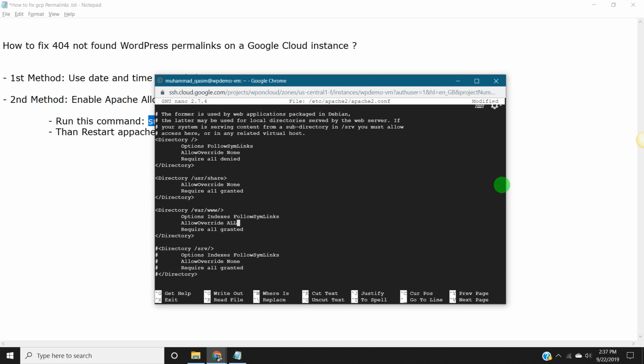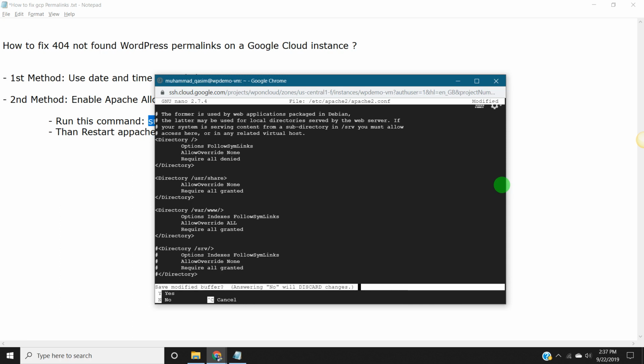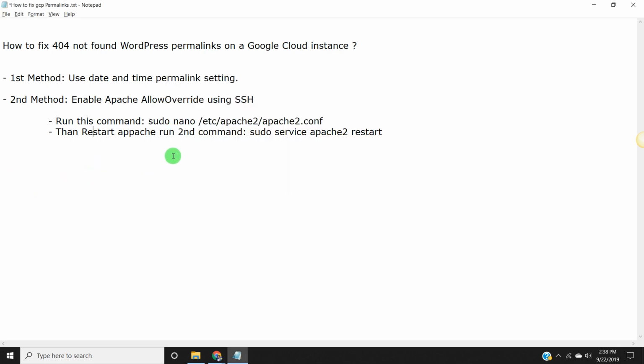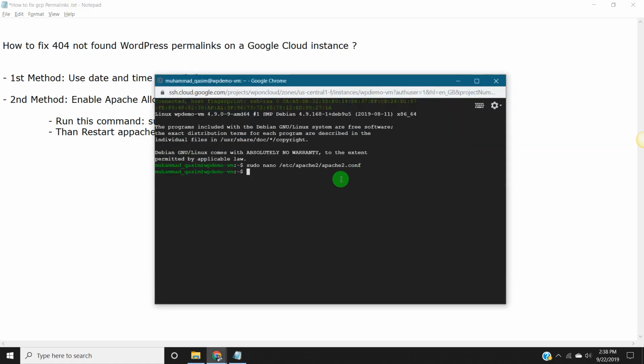All capital, and Control X. Press Control X and then you need to press Shift Y. Yes. And then press enter. Now the Apache config file is saved. Now we need to restart the Apache server. For restart we need to use this command, Control V and enter. That's it.